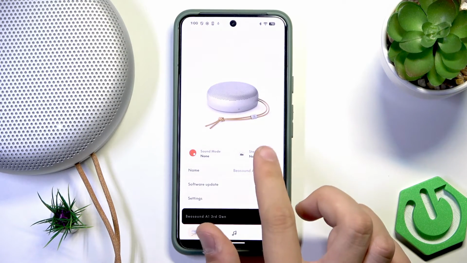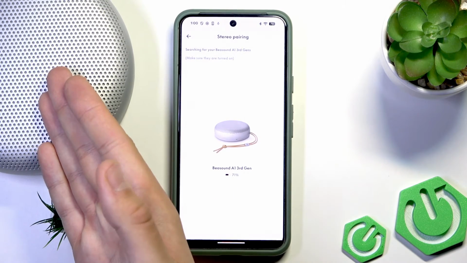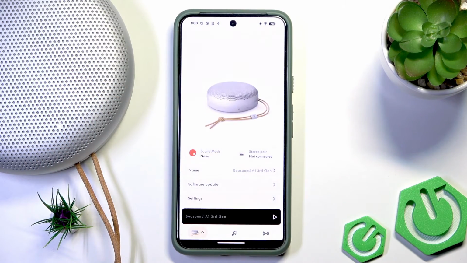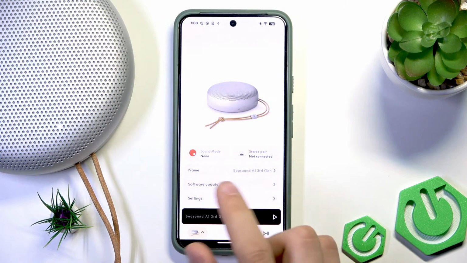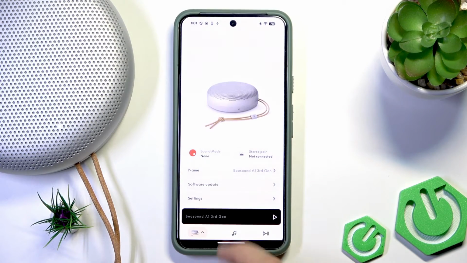And if you go back, we can enter stereo pair, and we can pair our speaker with another Beosound A1 2nd generation to make a stereo pair to improve our listening experience. Here we have name, and we can rename our speaker in the application itself.